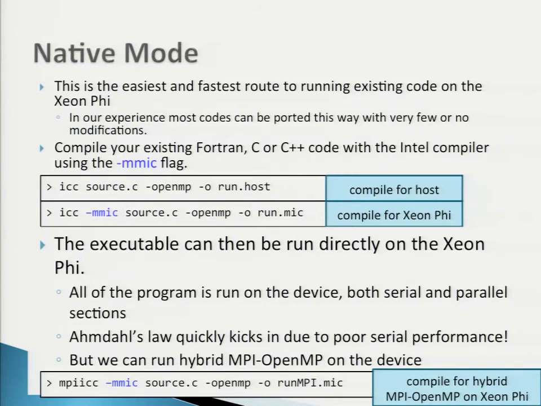So native mode, this is the way that we've been running most of our codes, because we haven't had access to the device for very long, and it's the easiest way to do it. You take your source code and you just recompile it with the Intel compiler with a new flag. So this is your old source code. If it's an OpenMP code and you compiled it to run on Sandy Bridge, this would be something like the line you would use for the compiler. If you want to compile the same code for the Xeon Phi, you add this additional flag. And then you can run the executable directly on the device. So the whole program is run on the device.